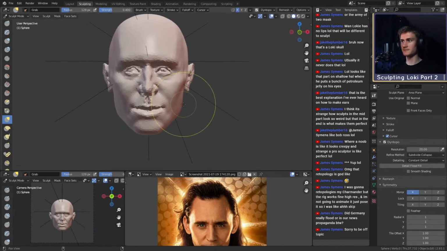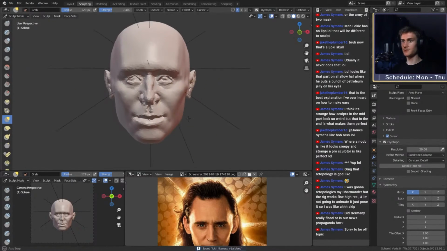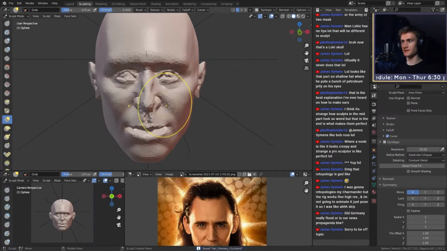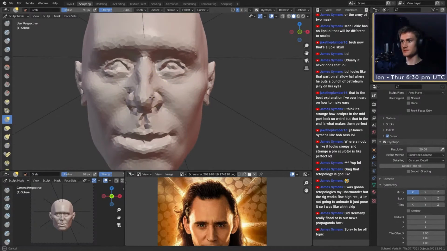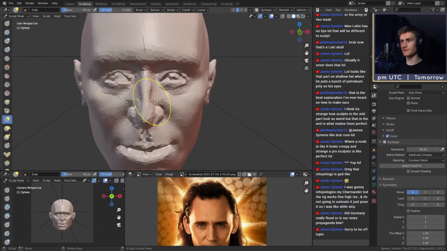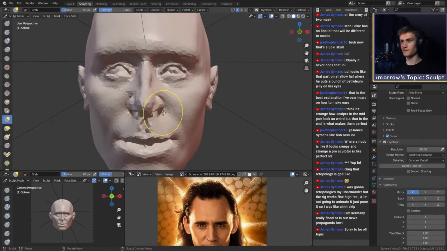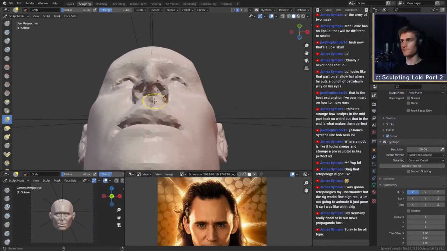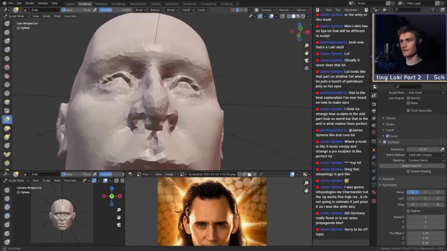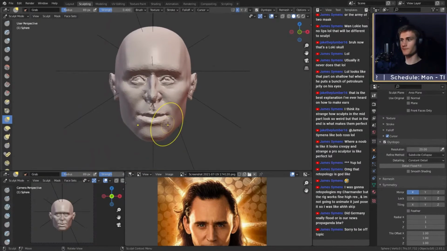Switching between the reference and the scope to see where there need to be some adjustments. I think the nose is too wide, so I'm going to make it slightly thinner, especially the tip.